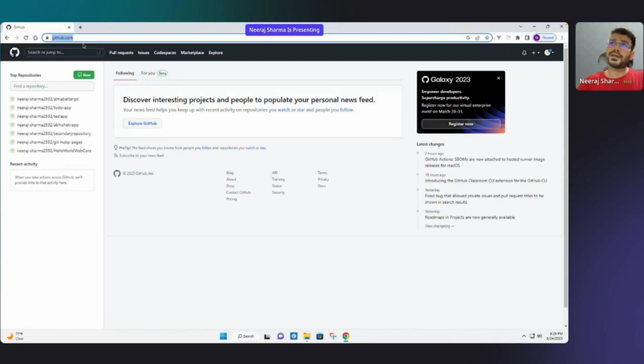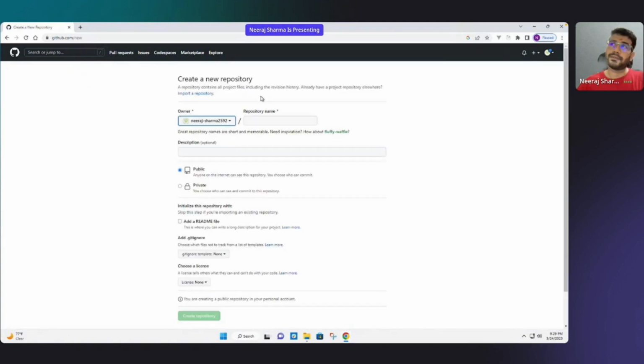So you see, I have GitHub. Once I logged into GitHub, this is my GitHub account. Now what I want to do in my GitHub is create a new repository. I'll just click on new. Then it is asking me what is the repository name you would like to give? I'll just call it my project one.